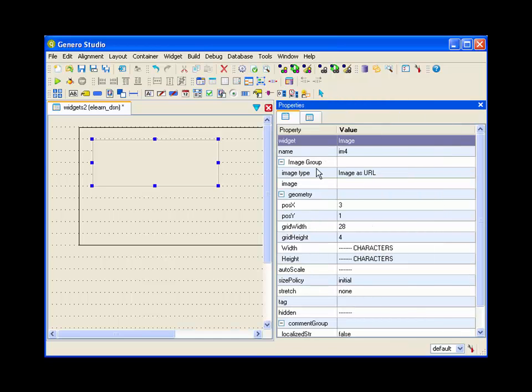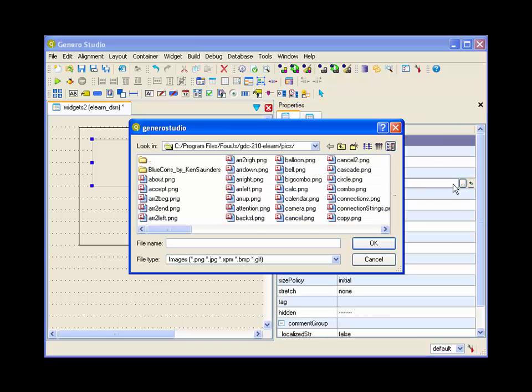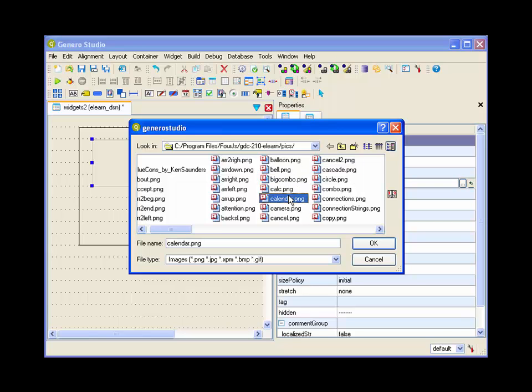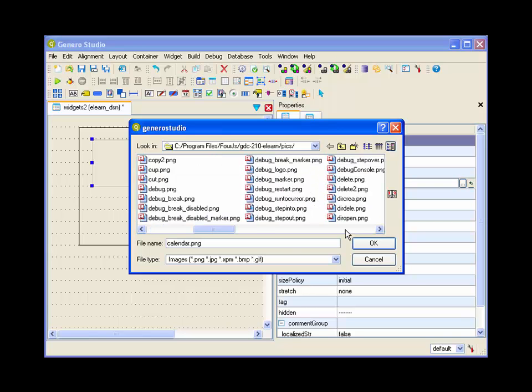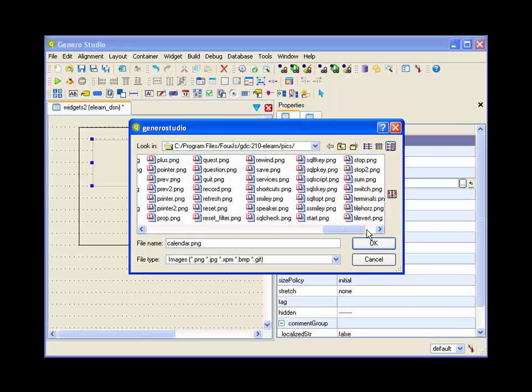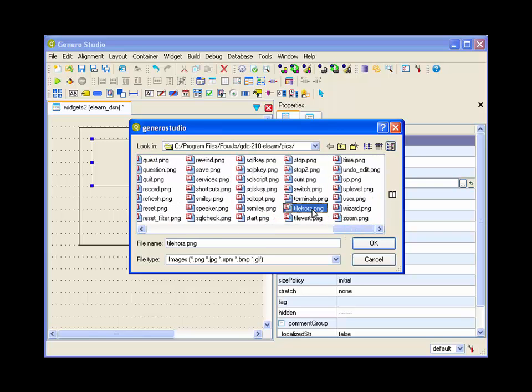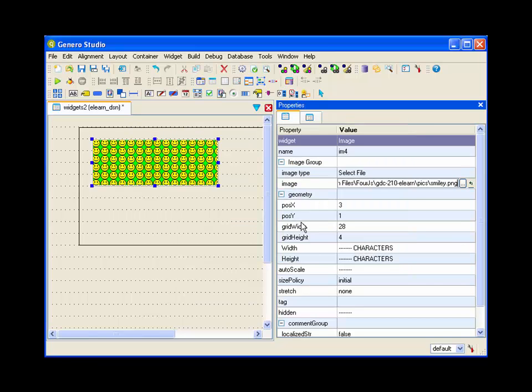So once we draw one out, we can choose to either have the image type be a file that we select from a particular directory. Here we're choosing from the pics subdirectory where the GDC is installed. This is the default location where Genero will look for images. You can of course customize the GDC to be pointing at any directory and use your environment variables to do so as well.